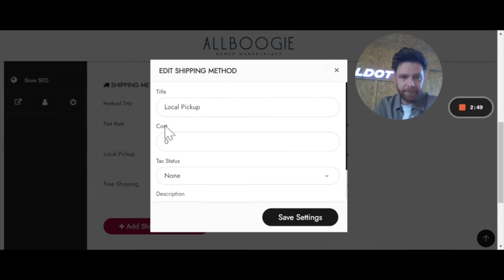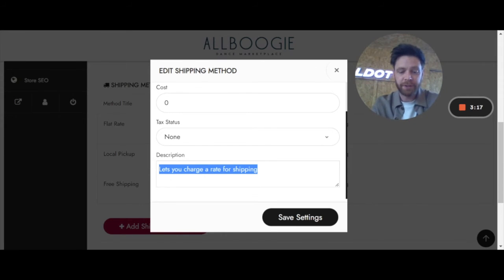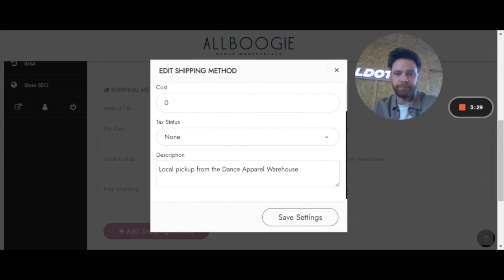Local pickup, hit edit. You might charge £10 for your time to meet someone at a warehouse, or I don't know, it depends how your business is set up, but it's optional. You can set a cost. Generally, that would be kept at naught, but again, it's entirely up to you. Whether that's taxable, again, you would need to put a cost in there for it to be taxable. If the pickup was taxable, you'd choose that, and it would be at the standard UK VAT rate of 20%. And then you can put your own description in here. So, for example, local pickup from the Dance Apparel. Save that.